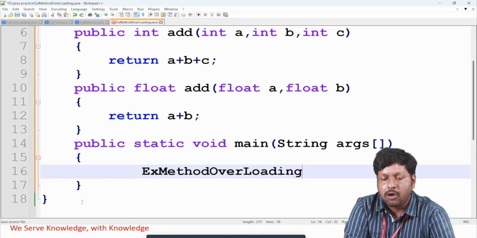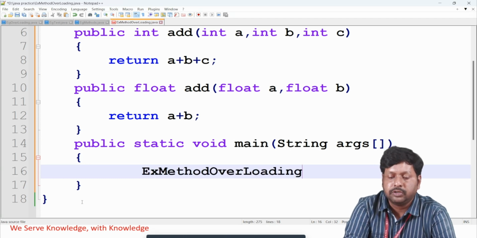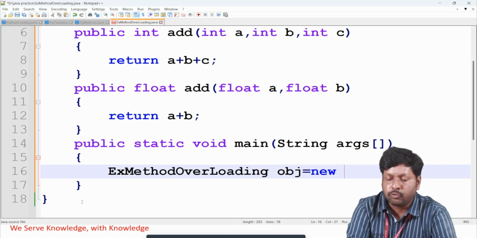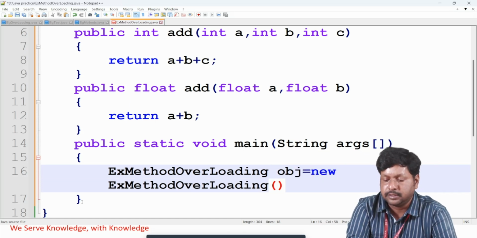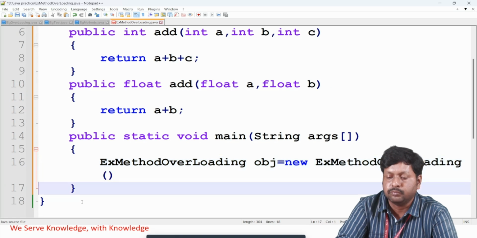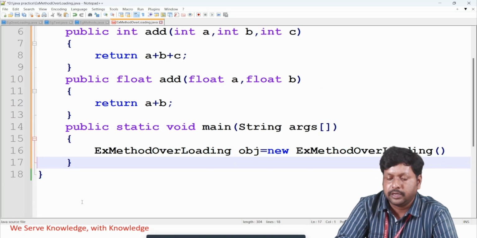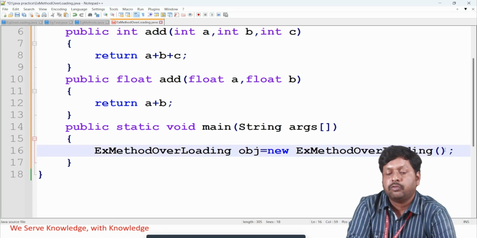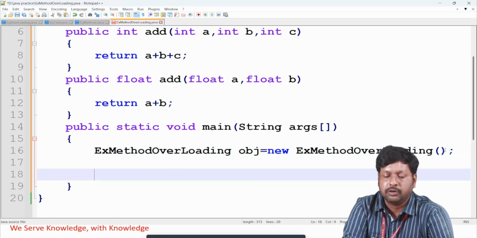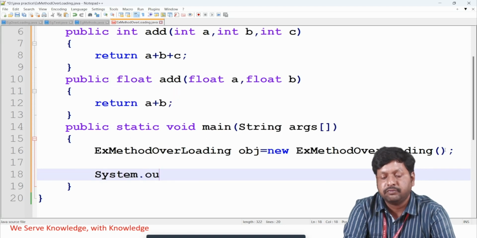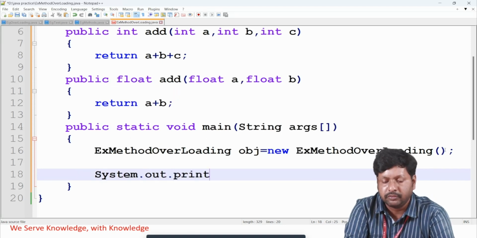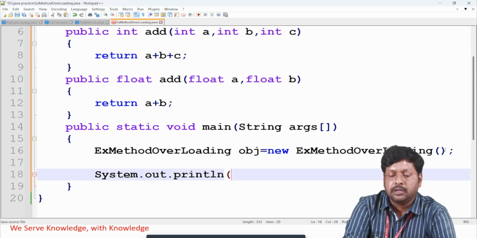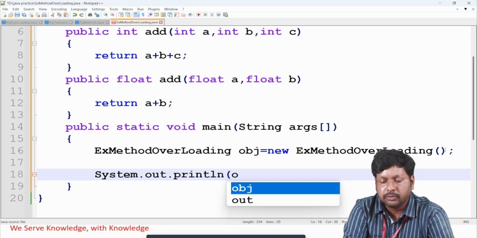First create an object for the class. How can you create the object? Class name obj equal to new class name. This is the way to create an object in Java programming. Now I want to call the methods one by one. These methods are returning some values, so without creating any third variable, I am calling and printing those values on the screen with system.out.println.